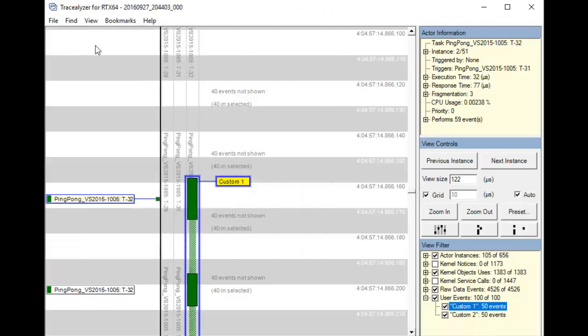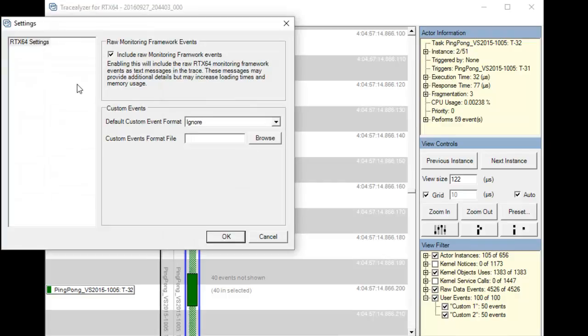The settings menu contains options that allow you to define how custom events are displayed. You can determine how to handle all custom events that don't have individual parsing rules, or specify a file that contains parsing rules for individual custom event kinds, overriding the default format.